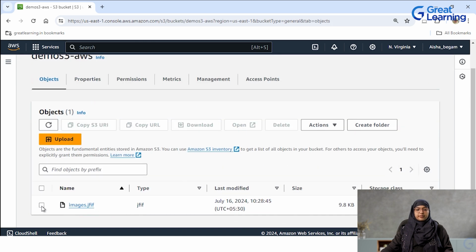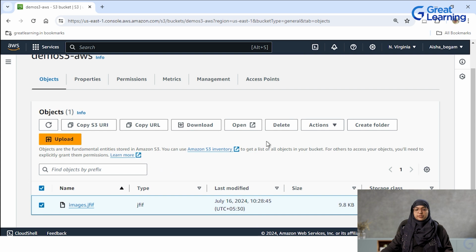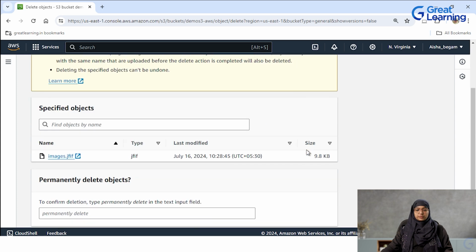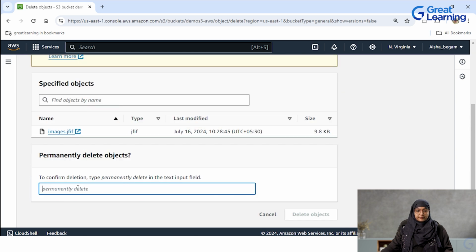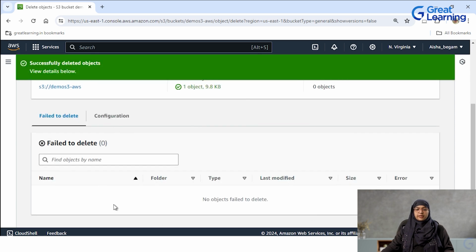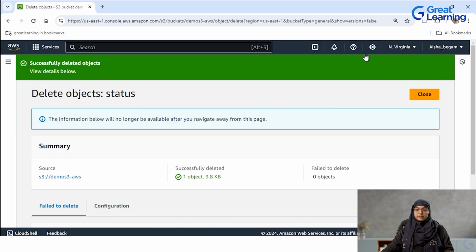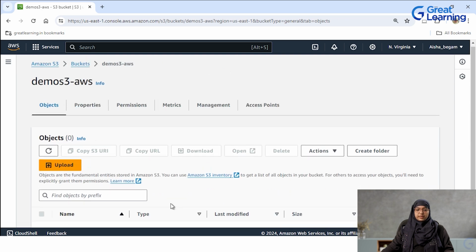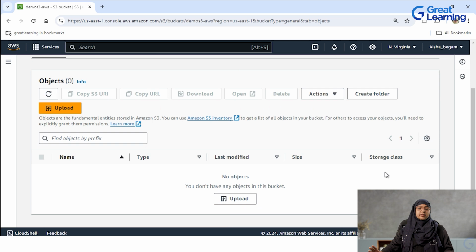Now, if you want to delete this, you can just click on this and you can delete the file. You can see that if a folder is selected, all objects in your folder will be deleted. So I'm saying yes, okay. And I have to write here permanently delete. Okay, and you can see that the delete object button is enabled over here, and I'm clicking on it, and I'm deleting the image which I have stored in my S3 demo bucket, right? So I'm closing this, and you can see that this is my S3 demo bucket and the image file has been deleted. It's so easy, right?